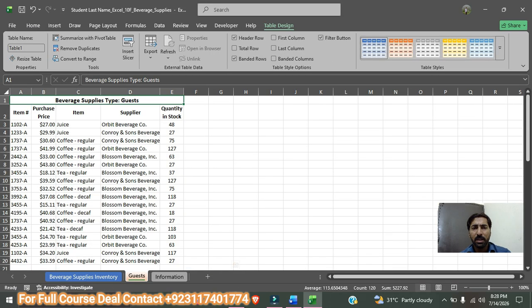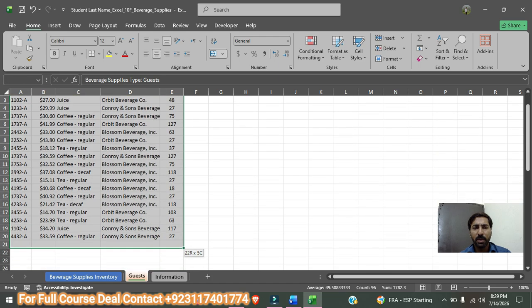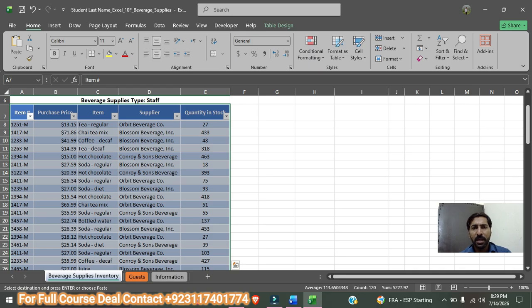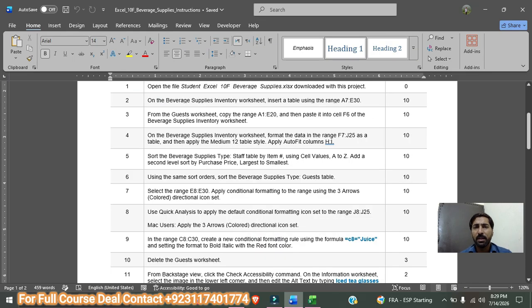So here it is our guest worksheet. We have to copy it from A1 to E20. Let me copy it, and we have to paste it in the inventory sheet at column F6. So here we will just simply paste it. So the guest table has also been pasted over here. Next, we will move to step number 4.